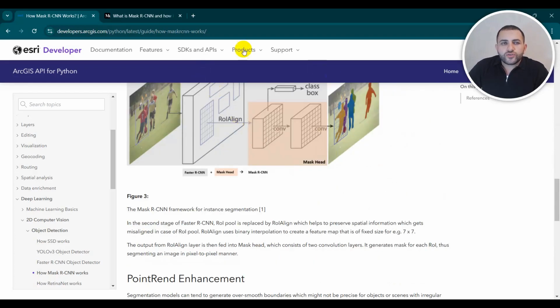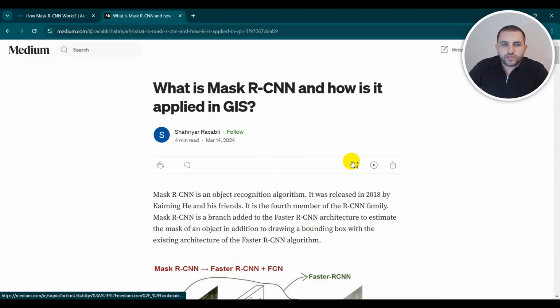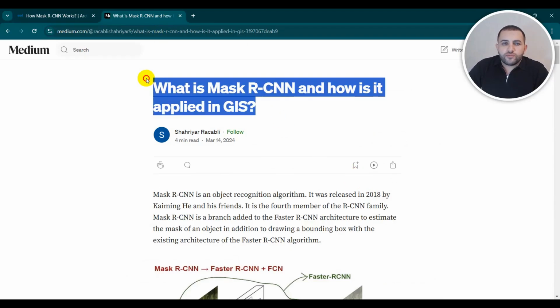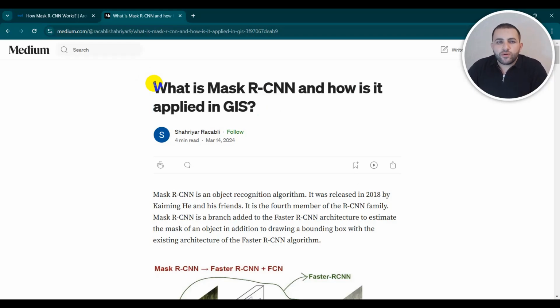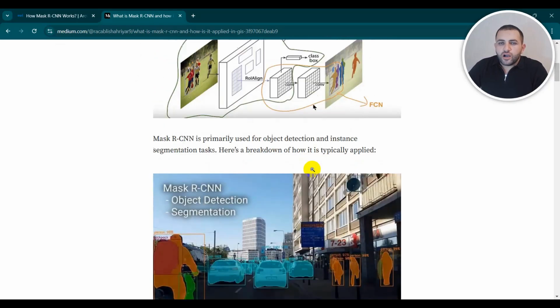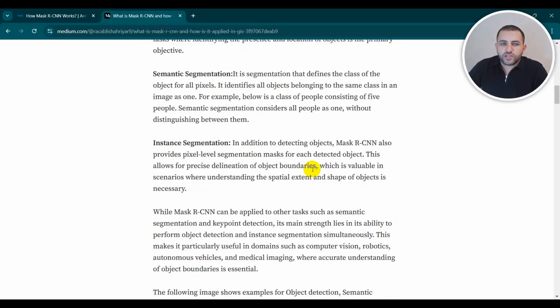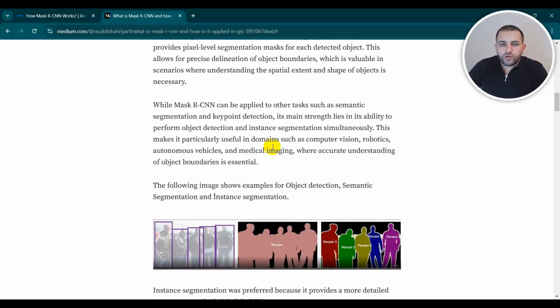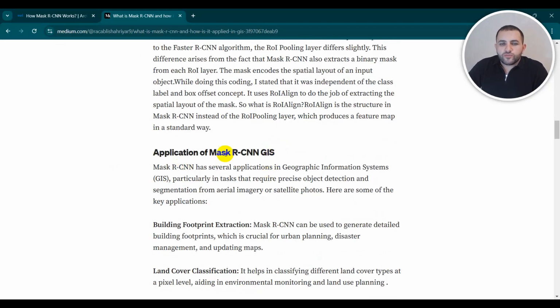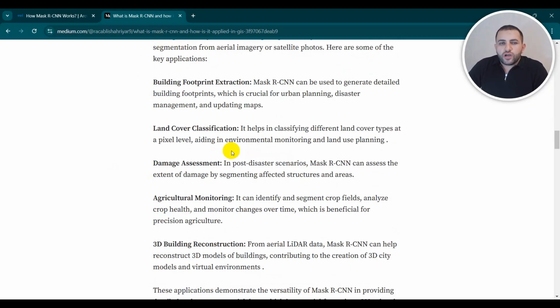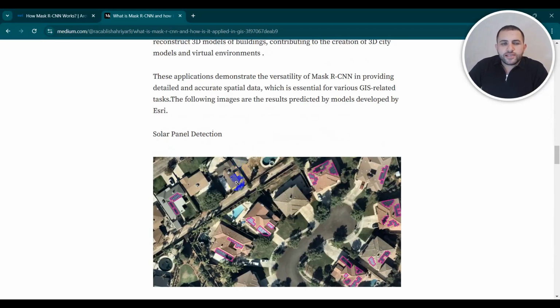Here I also wrote my stories under these videos. I have some stories about what Mask R-CNN is, how it is applied in GIS, and how we can use Mask R-CNN in GIS. I wrote all of these things here. Also I wrote about Esri company's GIS models and their experience. As I told you before, Mask R-CNN is used for object detection models.